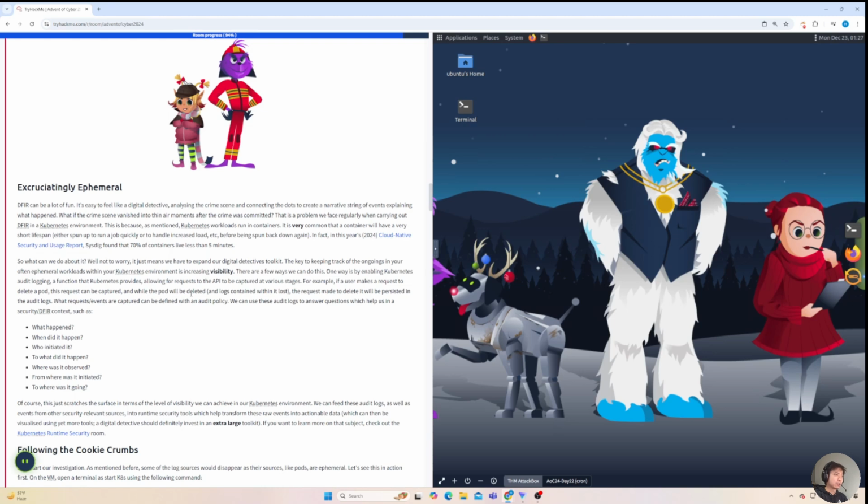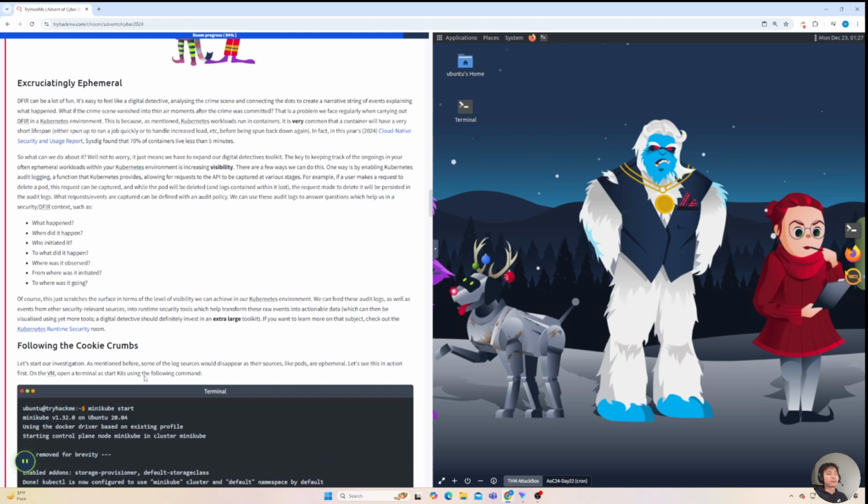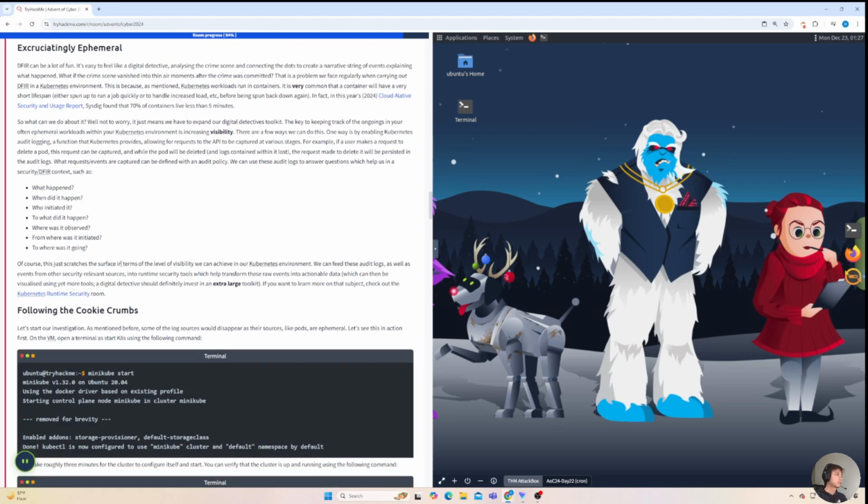We can use these audit logs to answer questions that help us in security or DFIR contexts, such as: What happened? When did it happen? Who initiated it? To what did it happen? Where was it observed? From where was it initiated, or to where was it going? Of course, this is just a few basic ideas that scratch the surface in terms of the level of visibility that we can achieve in a Kubernetes environment.